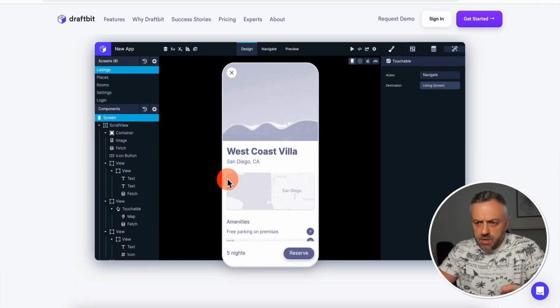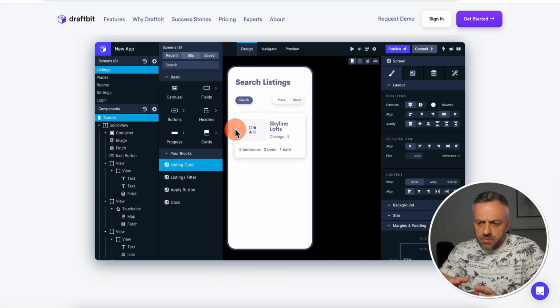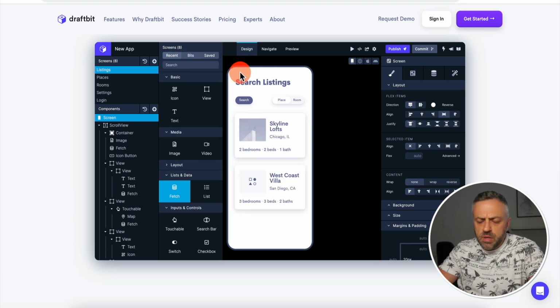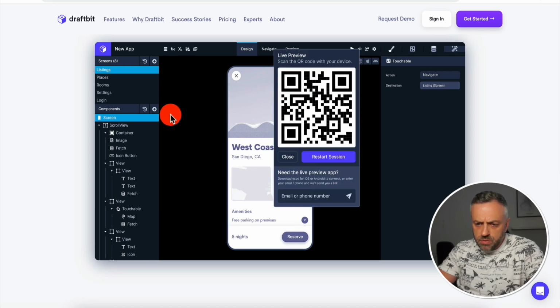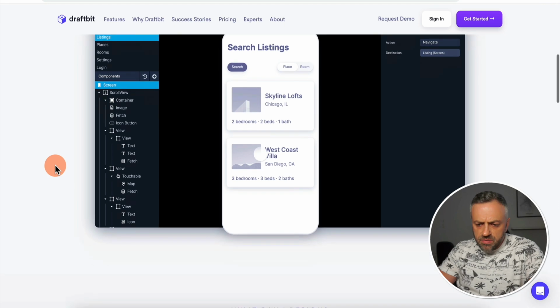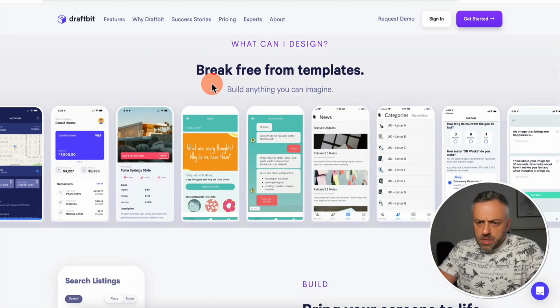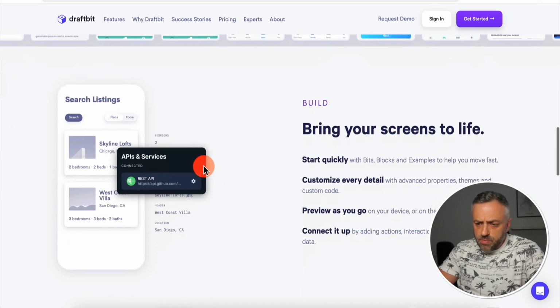So here you have a quick mock-up of the main UI screen. So you can see right away you have a general feel at this point of how the tool works, the look and feel of the tool. And we're going to go deeper into this a little bit later in the video. So here are some templates that you can use as well. So break free from templates, build anything you can imagine. So you can start with any of these pages and go from there.